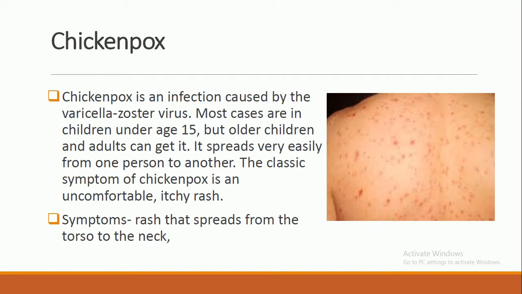Chickenpox is an infection caused by the Varicella zoster virus. Most cases are in children under age 15, but older children and adults can get it. It spreads very easily from one person to another. The classic symptom of chickenpox is an uncomfortable, itchy rash.